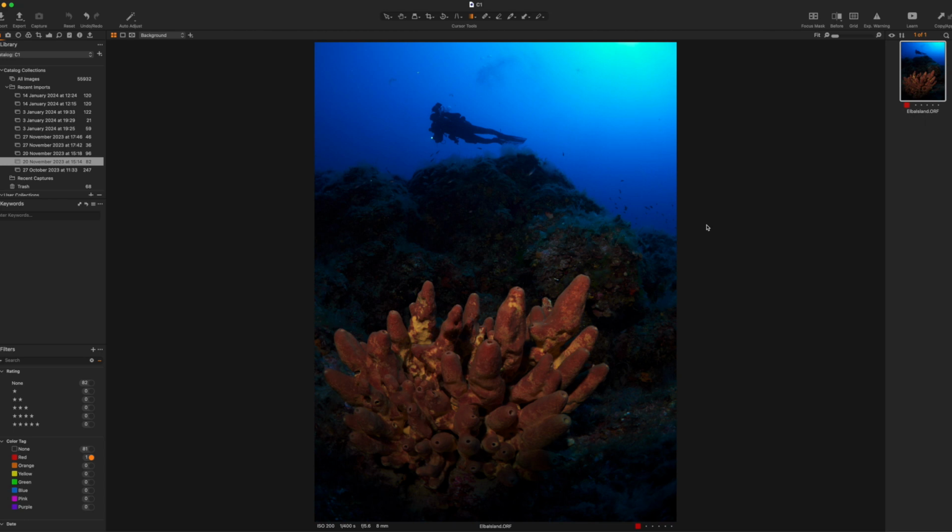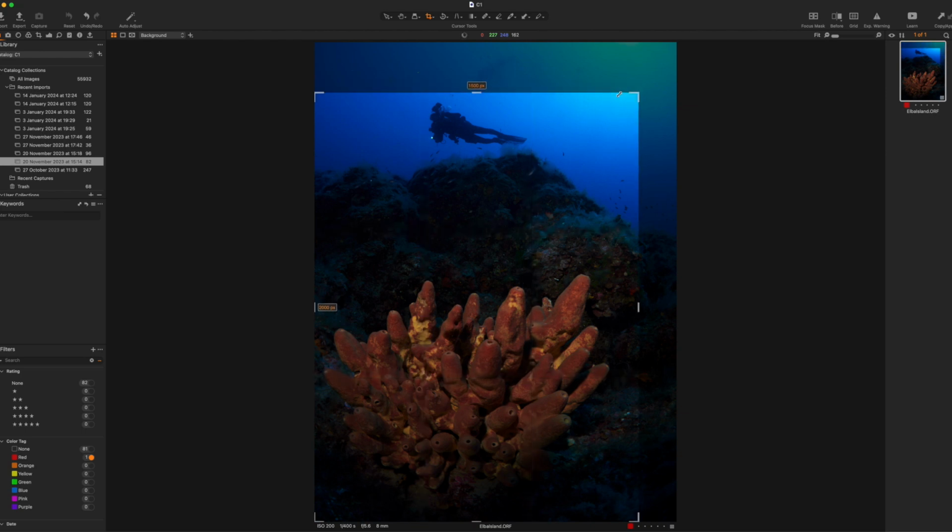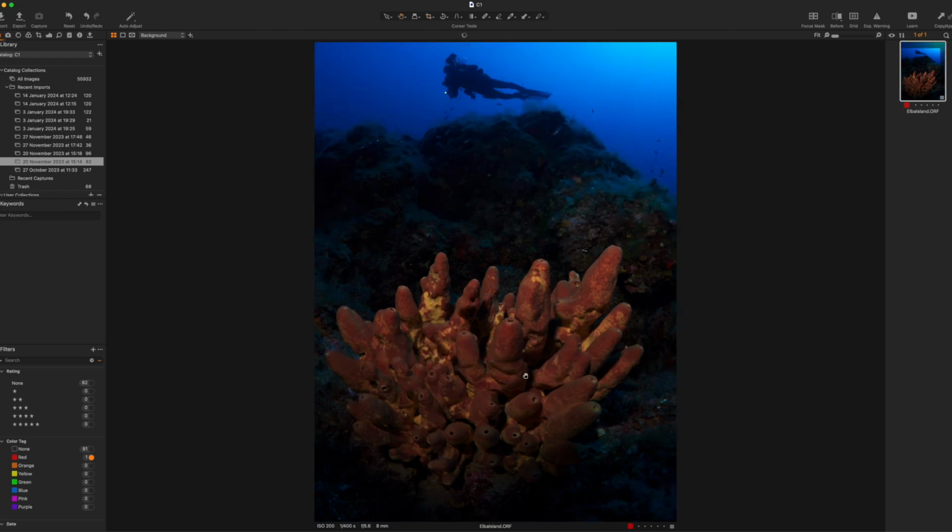So again, as always, I start by cropping the image, and here, since the main focus of the image is this sponge here, and we have the scuba diver in the background just to balance the image, what I want to do is to place this right in the middle of the image, like so.